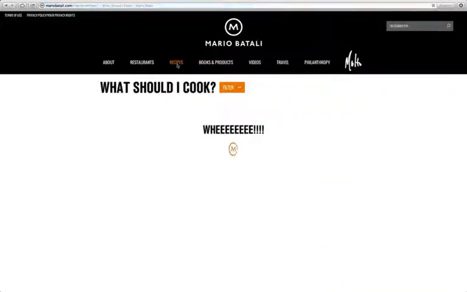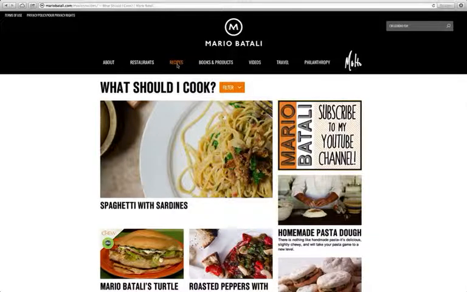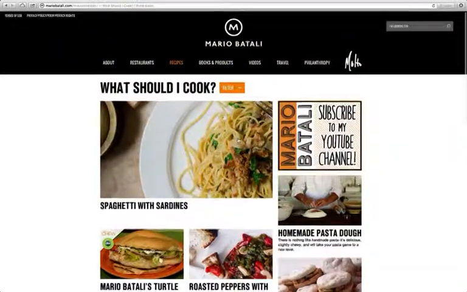Now the recipes page takes a little bit different layout than the other pages because we wanted to highlight the images of all the different recipes and just flow through them, so someone can just scroll through all the different recipes that we have on the site.